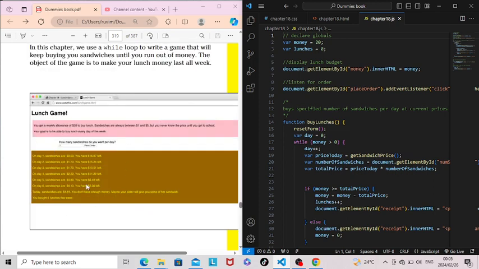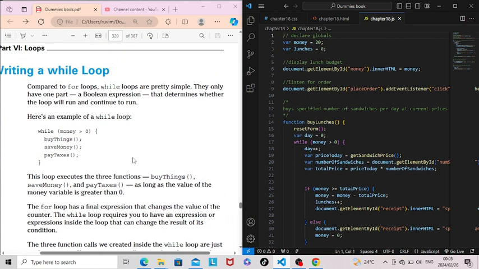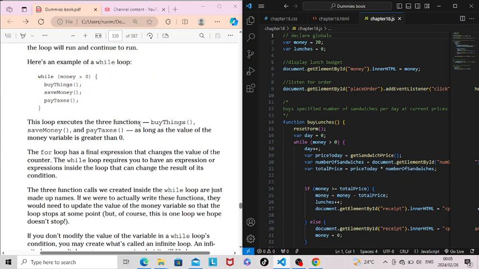Okay, so this is how our lunch game is supposed to look at the end. Writing a while loop. Compared to for loops, while loops are pretty much simple. They only have one part, a Boolean expression that determines whether the loop will run and continue to run. Here's an example of a while loop. While the money is more than zero, buy things, save money, and pay taxes. This loop will execute three functions: buy things, save money, and pay taxes, as long as the value of the money available is greater than zero.